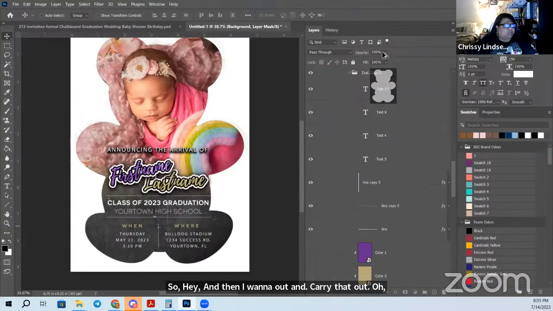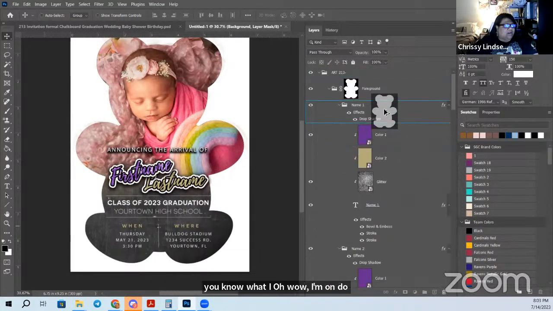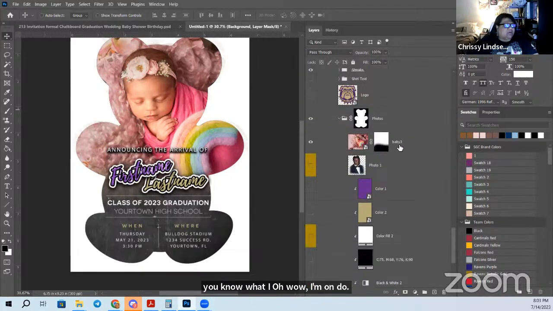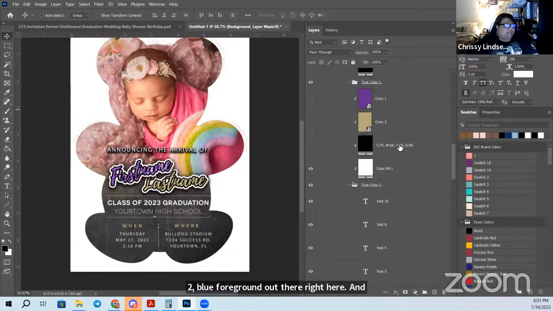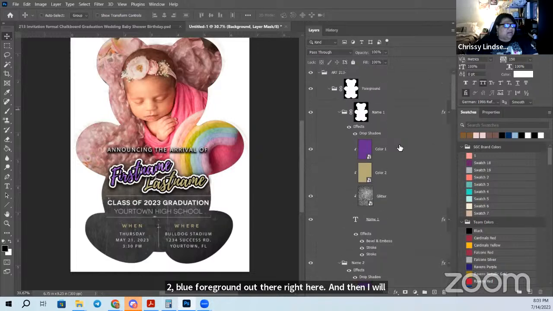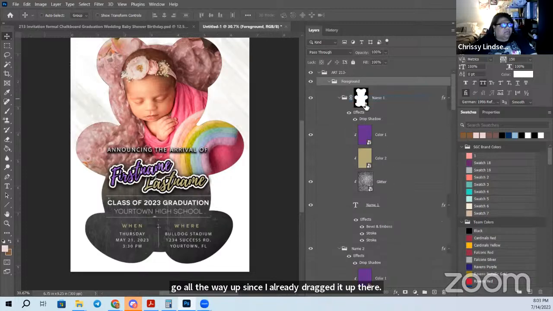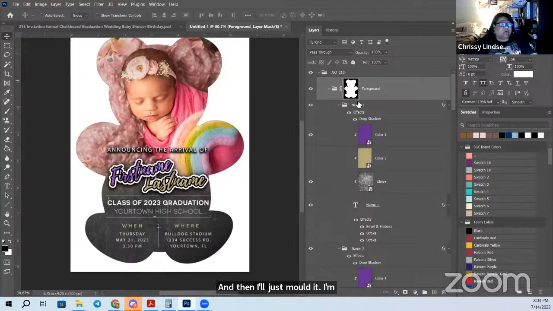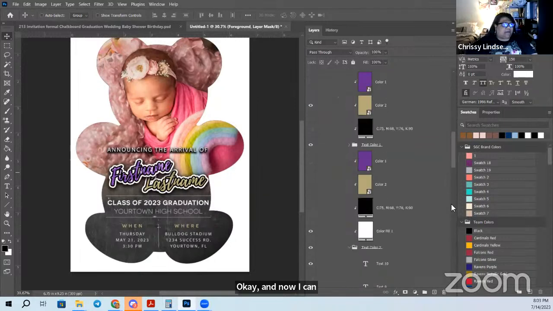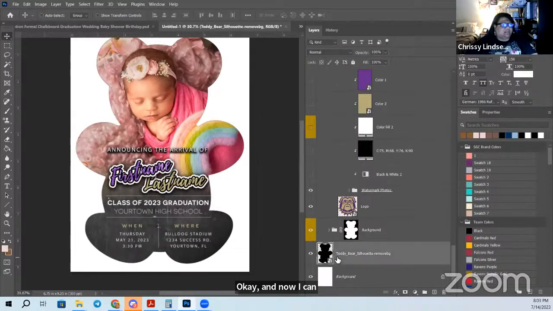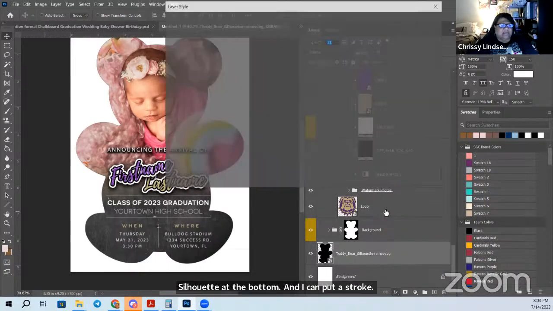And then I want to Alt and carry that up to, oh, you know what, I'm going to do foreground. I'm going to put it right here. And then I'm going to go all the way up since I already dragged it up there, and I'm going to delete this one. And then I'm just going to move that. I'm not Alt, just move it to the foreground. Okay. And now I can go to my silhouette at the bottom and I can put a stroke on it.